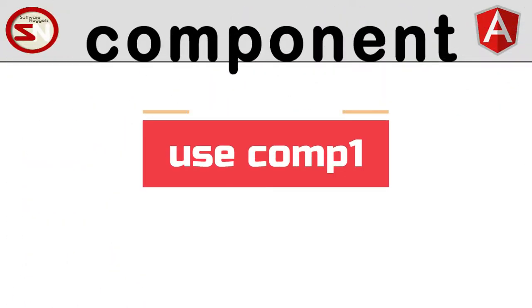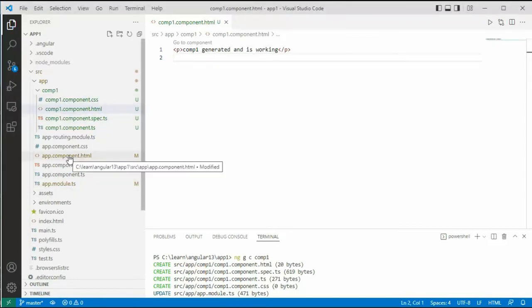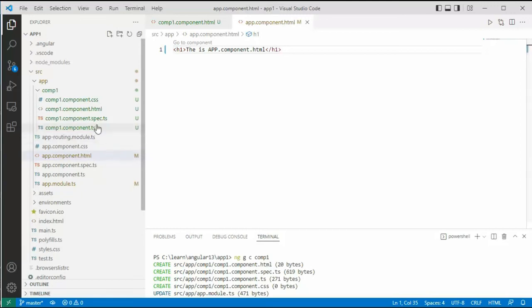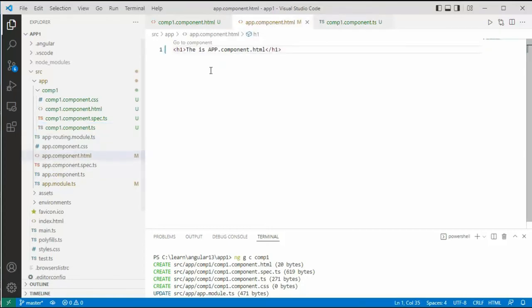Let's render our first component to the web form. I changed the P paragraph to comp1 generated and is working. Let's save that. And then let's go back to app component, and let's make a reference to that. Now, if you don't know what the name that it created is, you can come to the component ts and notice this is the name of our component. Then we can come down to app.component.html and place that in as an element. And now let's save that. And now let's go see what our website looks like. Notice comp1 generated is working.